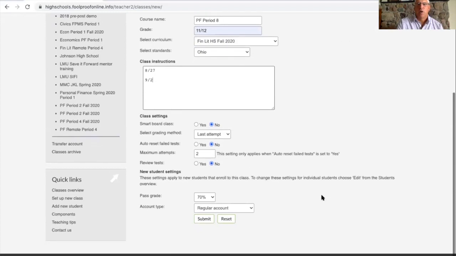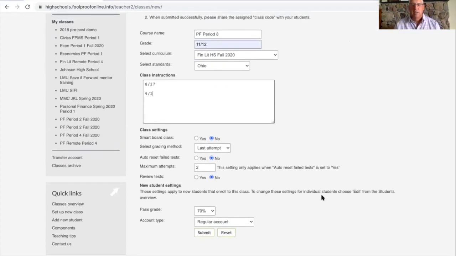All right, let's go down through to finish setting up your class. Smartboard class, this is used when you're in person with your students and you're using FoolProof as an interactive textbook. So here's an example. Your kids are in your class. You have to sign out the laptop cart. You only can get it a certain amount of days per week, but you want to use our curriculum as your interactive textbook. You can set your class up so that you will view it on the screen with your students.